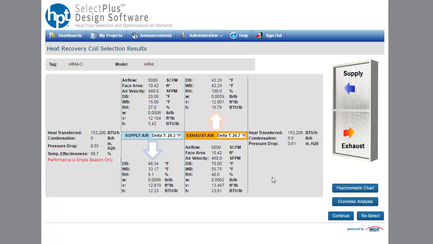And you can see here, everything's pretty much the same, but we just wanted to introduce this picture to show the arrangement of the exhaust being on the bottom and supply on top. And you can still do psychrometric chart. You can see that, economic analysis, all the good stuff. So I'll hit continue.